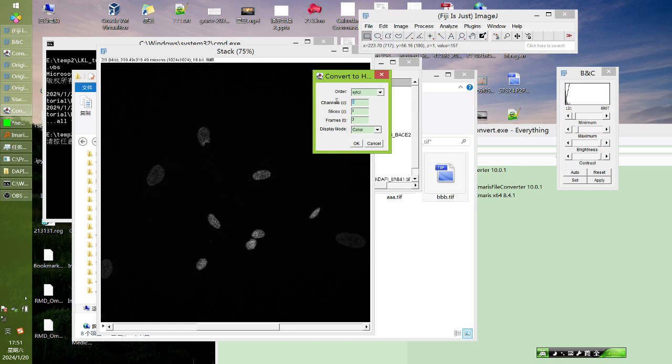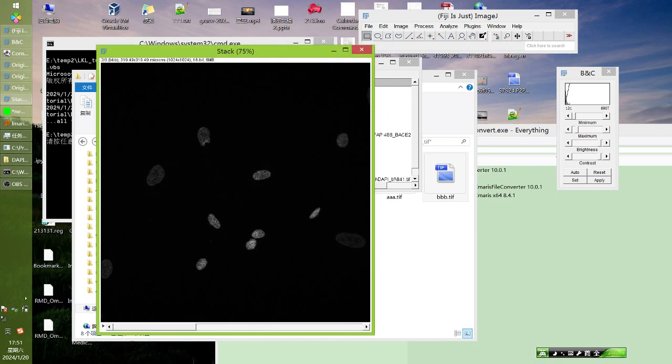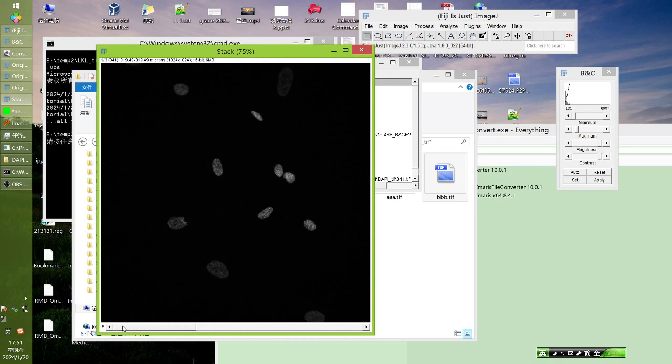We keep the frames as a total of 3 points. So we press OK. We get a new file. It looks nothing different, but the nature is different. It's already changed from a Z stack to a time lapse. And now we can save.